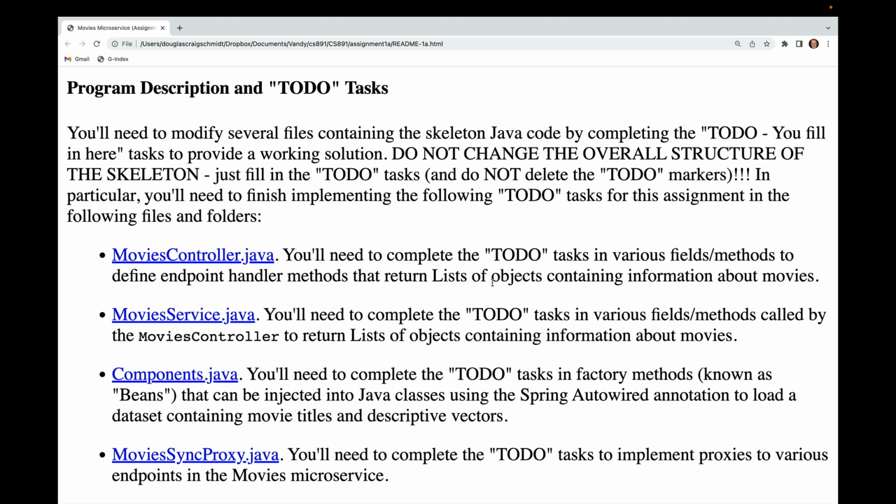MoviesController.java, where you'll need to complete the to-do tasks and various fields and methods to define endpoint handler methods that return lists of objects containing information about movies. MoviesService.java. Here, you'll need to complete the to-do tasks and various fields and methods called by the movies controller to return lists of objects containing information about movies. Components.java. In this file, you need to complete the to-do tasks in factory methods, known as beans, that can be injected into Java classes using the Spring Autowired annotation to load a dataset containing movie titles and descriptive vectors.